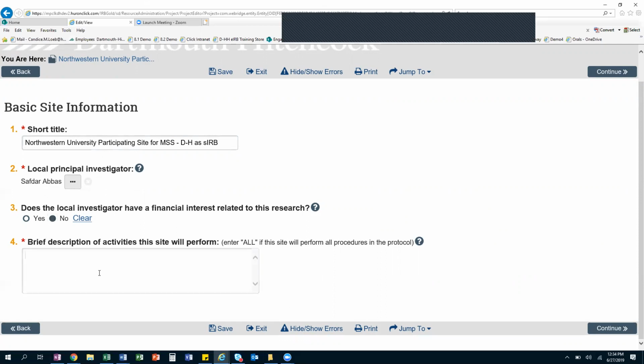And then brief description of all activities the site will perform. So if this is truly a multi-site study, everything needs to be described. The tip behind it is that in a study with multiple arms, maybe they're only participating in one component. That's just what I want you to tell us here, if they're doing something different than everything in the study.